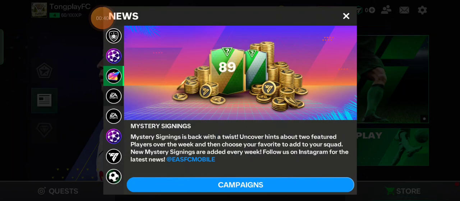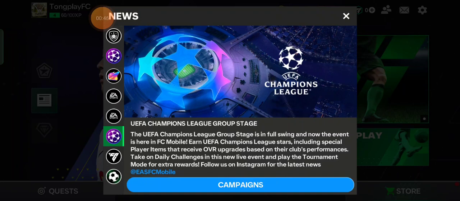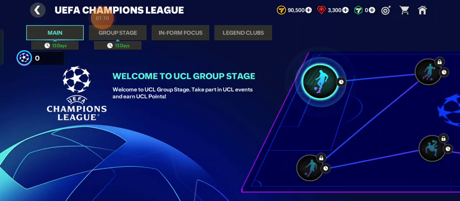For this video I want to join the UCL group stage campaigns. So I choose the UCL, or the UEFA Champions League group stage. So I click campaigns. After you click the campaigns, you need to wait for loading just for a second. If you have a good network, the loading will not take very long, like this.